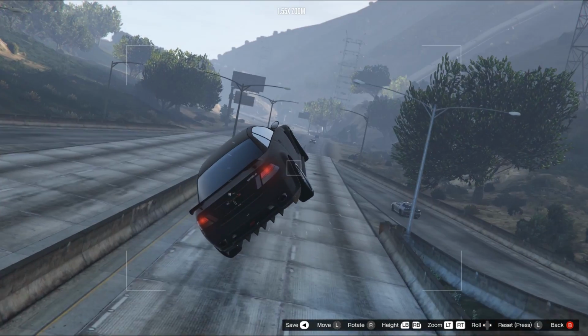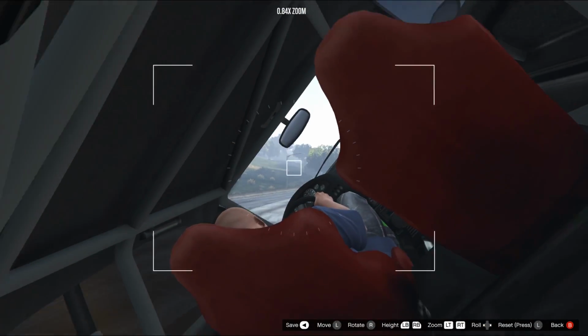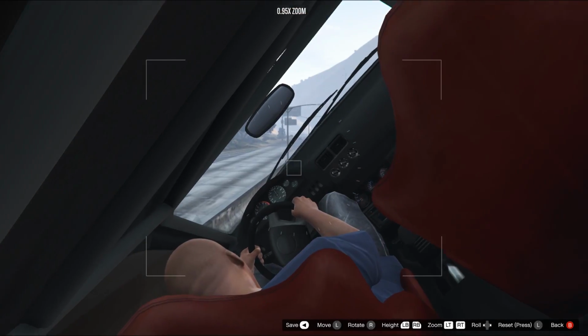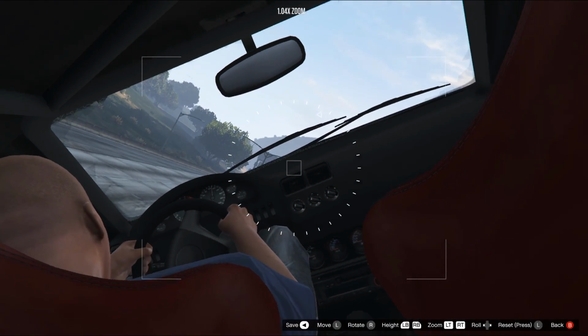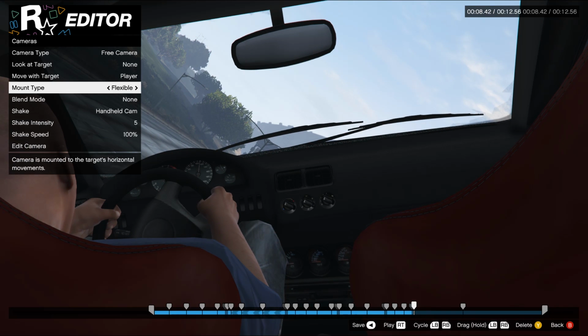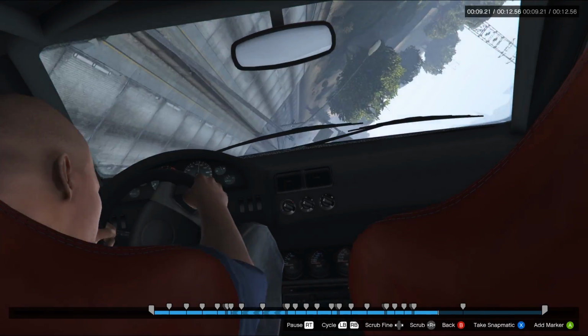So I'm probably going to have the camera inside the car. But when you're inside of a car, I recommend zooming out so it doesn't seem like it's all clustered. I'm also gonna tilt the camera as well. Probably zoom in a little bit, then go to move with target, turn on the player, and make sure you turn it on rigid. Make sure you turn on rigid. That is very key. Don't forget that part.